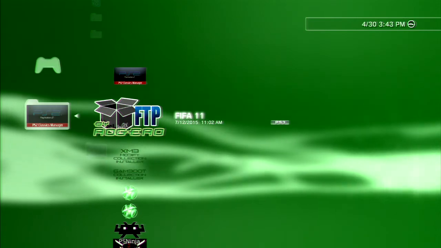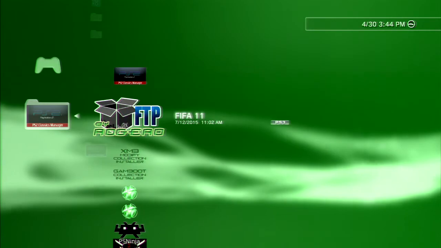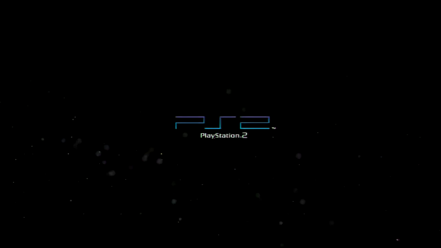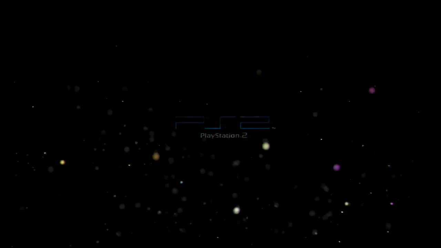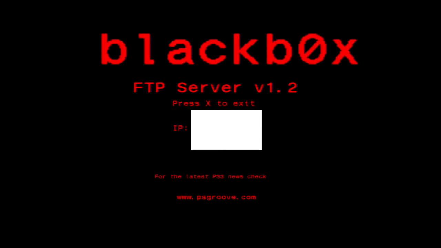So there's two ways of doing this. I'll show you the first way. First way, use Black Box. You don't have to update it, it's not really needed, but I'm going to update anyway. So circle, and bam, that's it. The IP address will show here, but I blocked out mine. And that'll be the IP address that comes up for your PS3.